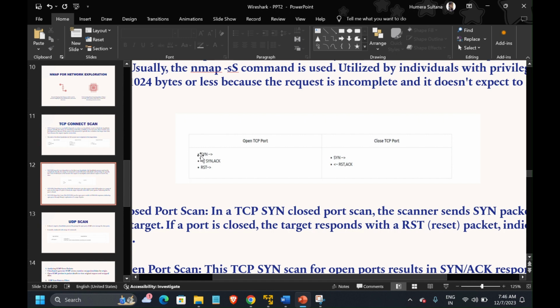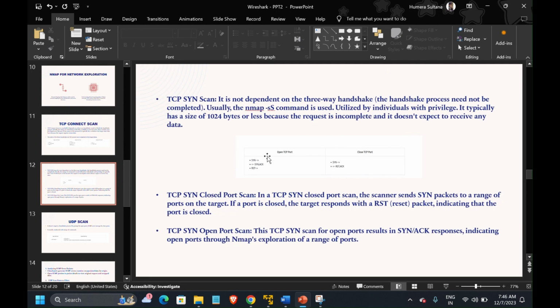In the open port, it just sends a SYN packet, and then the destination sends back an acknowledgement packet along with the SYN, and then the source just terminates the session, or it continues. So basically, it doesn't complete a three-way handshake.